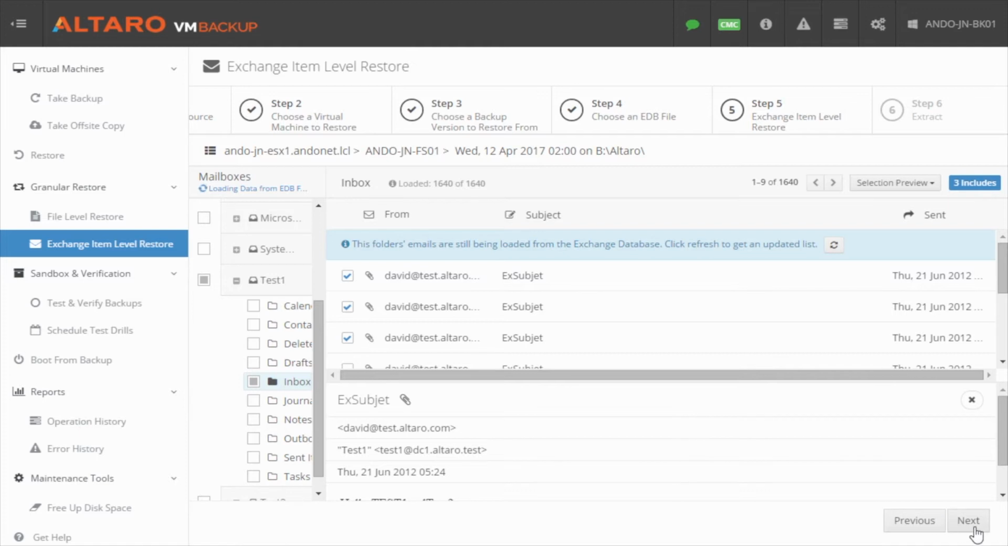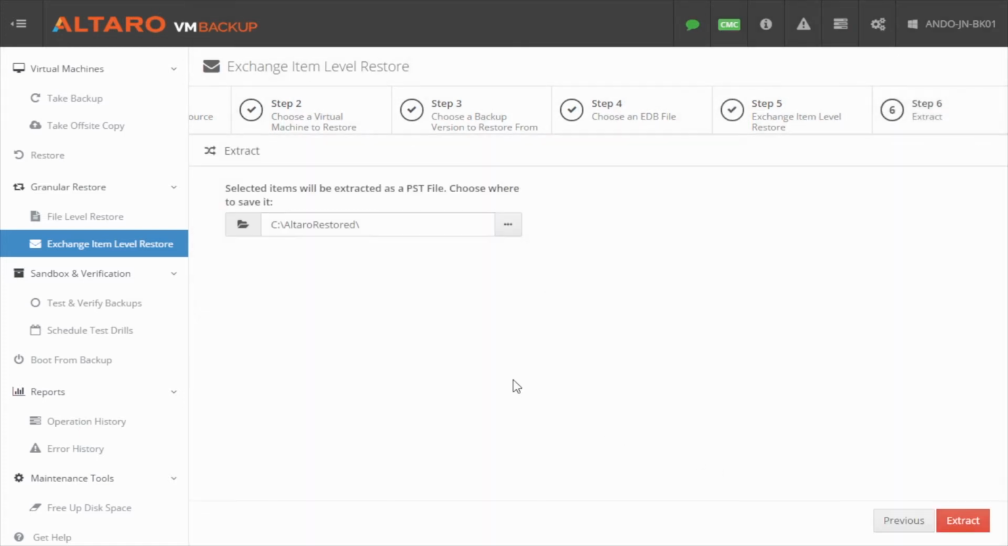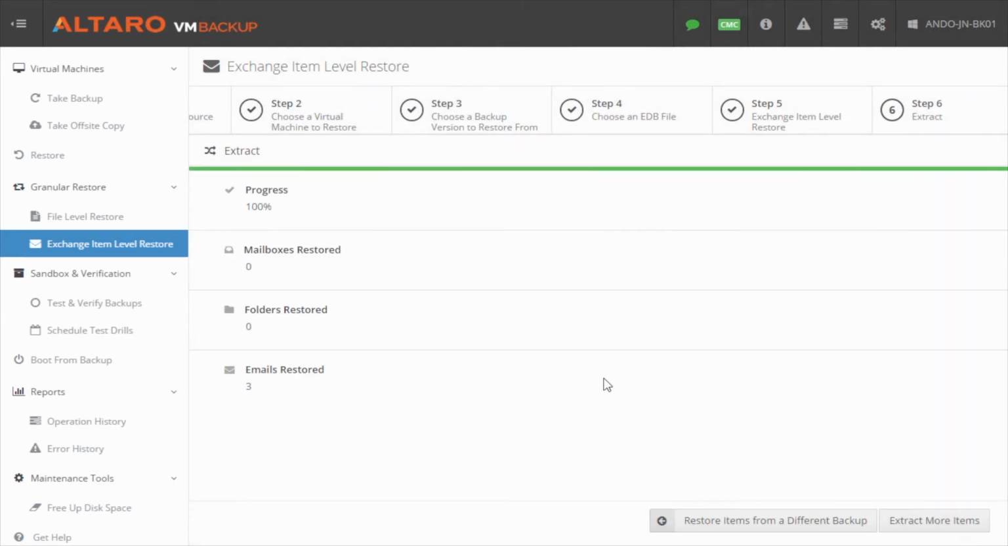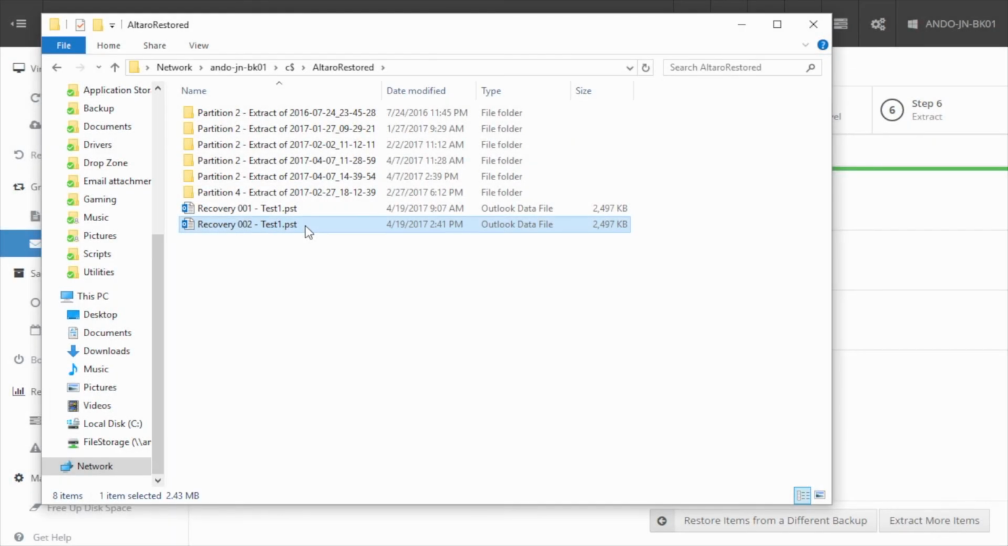On the Extract screen, you need to define the location where a PST file containing these objects will be created. Once defined, click Extract. You can then monitor the job's progress right on the screen. Once done, you'll have a PST file that you can then import into Outlook as needed.